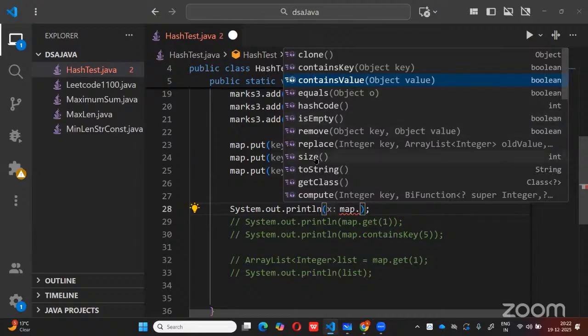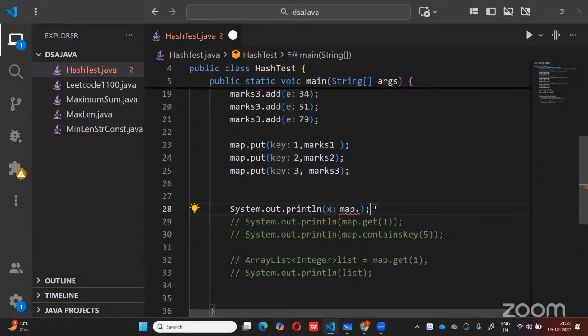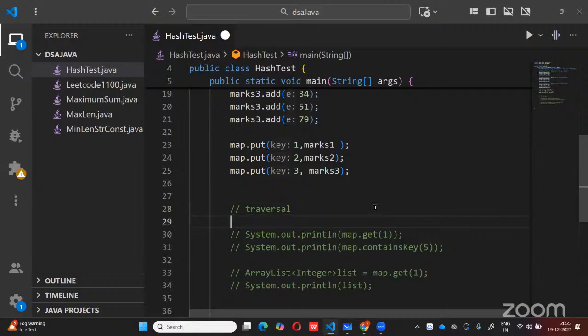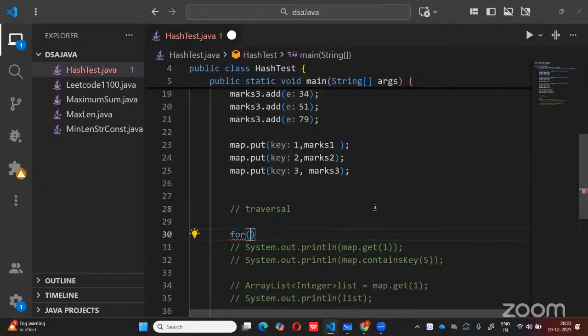Then the size function is there. The size function returns the size of that map. Another important function that we want to use here is for traversal purposes. We are going to learn this segment in detail later, but for now, for simplicity, we'll see a very simple technique of traversal in which we use a for loop.